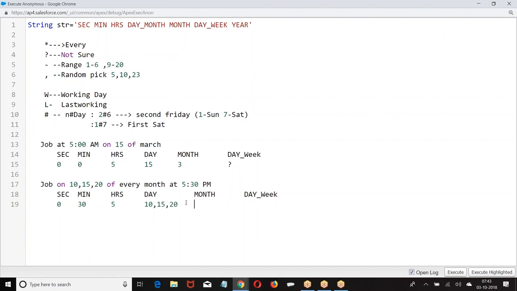Every month. Every month 10th will come on which day? I cannot guarantee this. Satish, how will it recognize that it's a PM, 5:30 p.m.? Sorry, I was supposed to give 17 here. Yeah, okay.